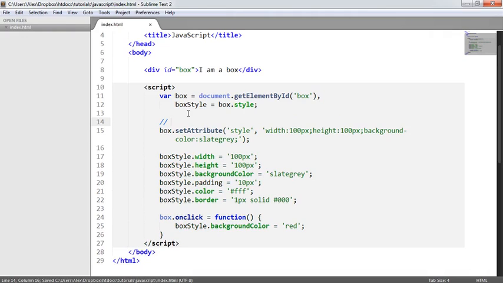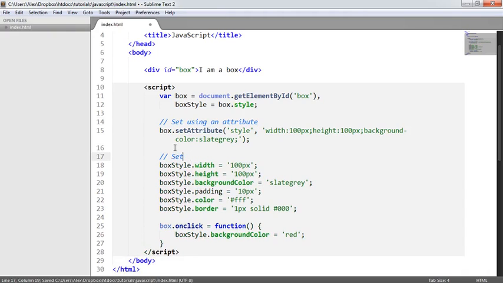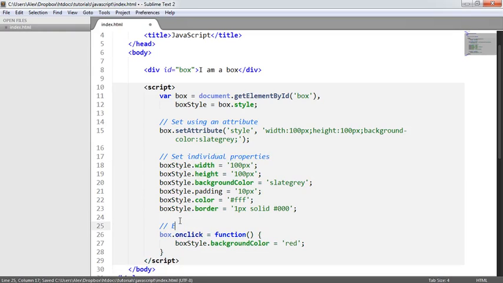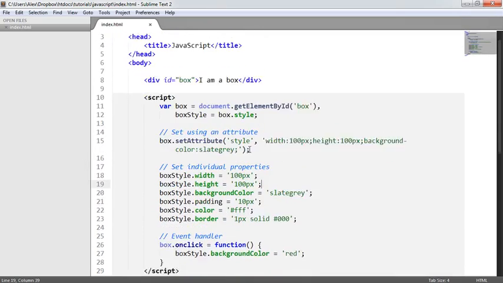So let's just comment this up. So set using an attribute, or set individual properties and event handler. So we've sort of talked about the way we're doing it this way, and also when we should actually use the style changes, and it should only be really for things like dynamic functionality when you need to, not on page load. You use CSS styles for that. So we've looked at setting styles here within JavaScript.